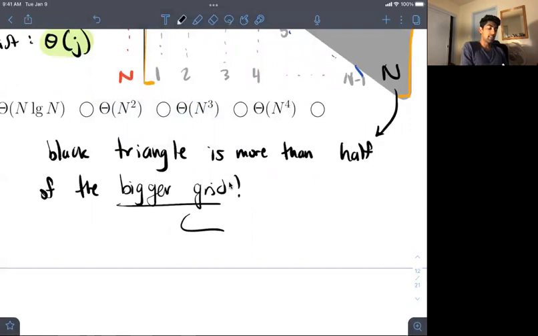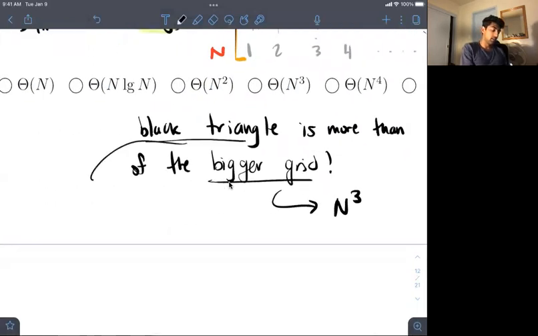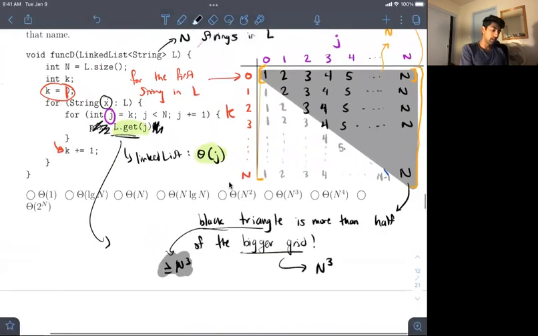And we know the size of the bigger grid is n cubed. So the size of the black triangle is at least n cubed over 2. And we know that dividing by 2 doesn't do anything asymptotically. So what we can say here is that the size of this same black triangle is n cubed asymptotically. So I'm going to go ahead and put n cubed here.